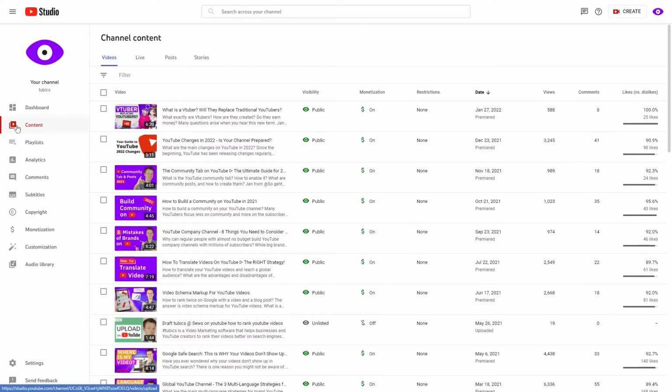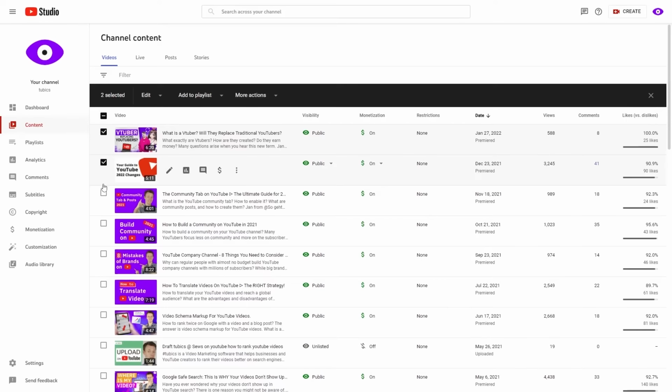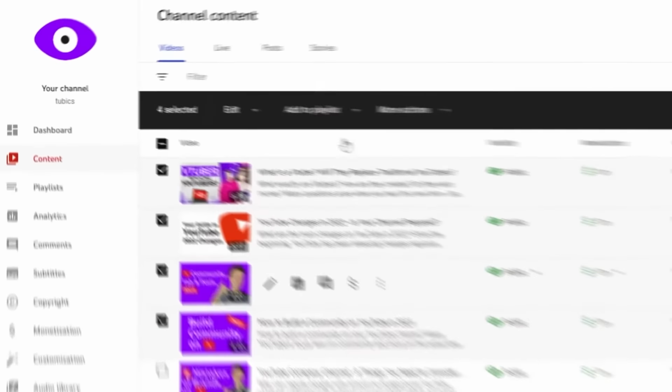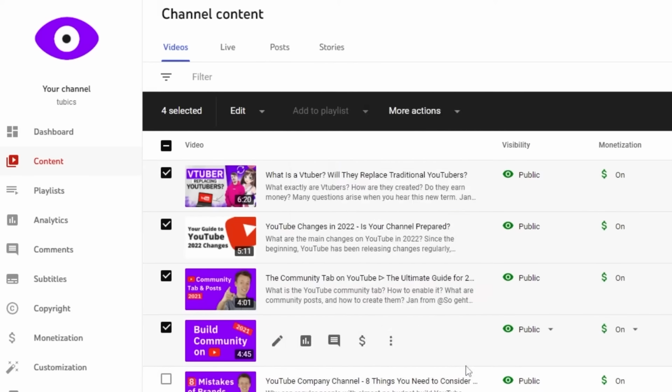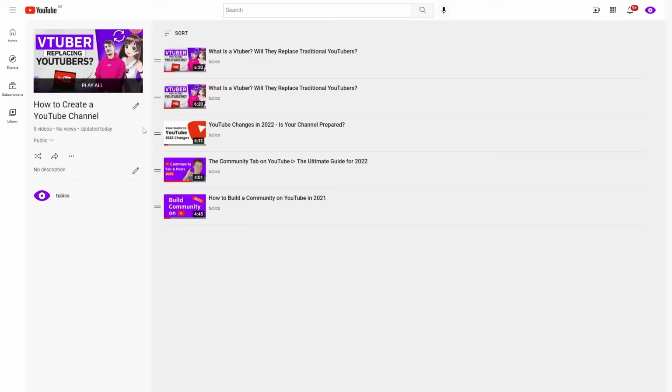We can also add multiple videos at once. To do so, go into Content in your YouTube Studio and select the videos that you want to add. Now go to Add to Playlist, select the playlist that you want to add the videos to, and click on Save. After you've created your playlist, there are some settings that you should take a look at.